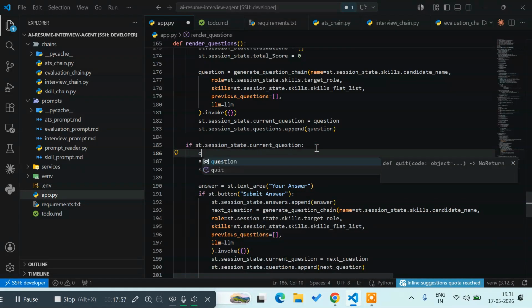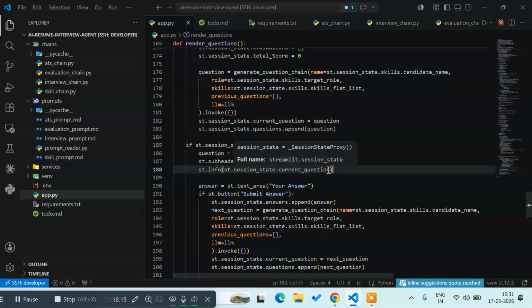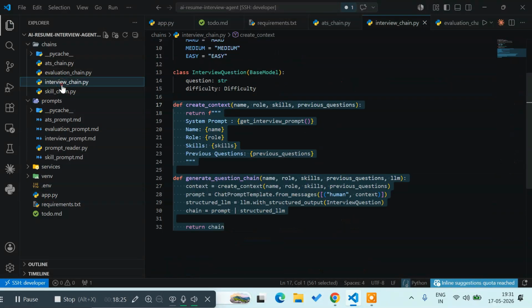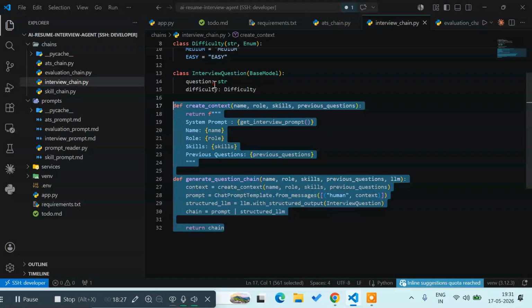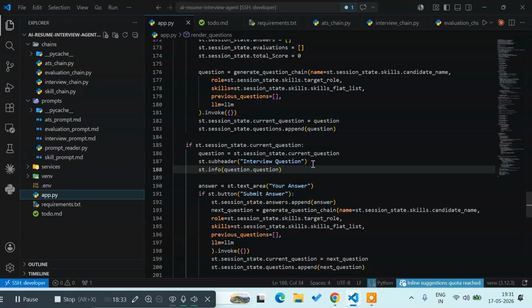Perfect. Now, if we have a current question, then we are just going to store the current question in a variable, so we don't have to write st.session_state every time. So question equals st.session_state.current_question. Then after that we have the interview question. Then we can just write question.question. Now, if you remember, in our interview chain, we are getting two things: a question and a difficulty. So you can get the question by question.question and you will get the difficulty by question.difficulty.